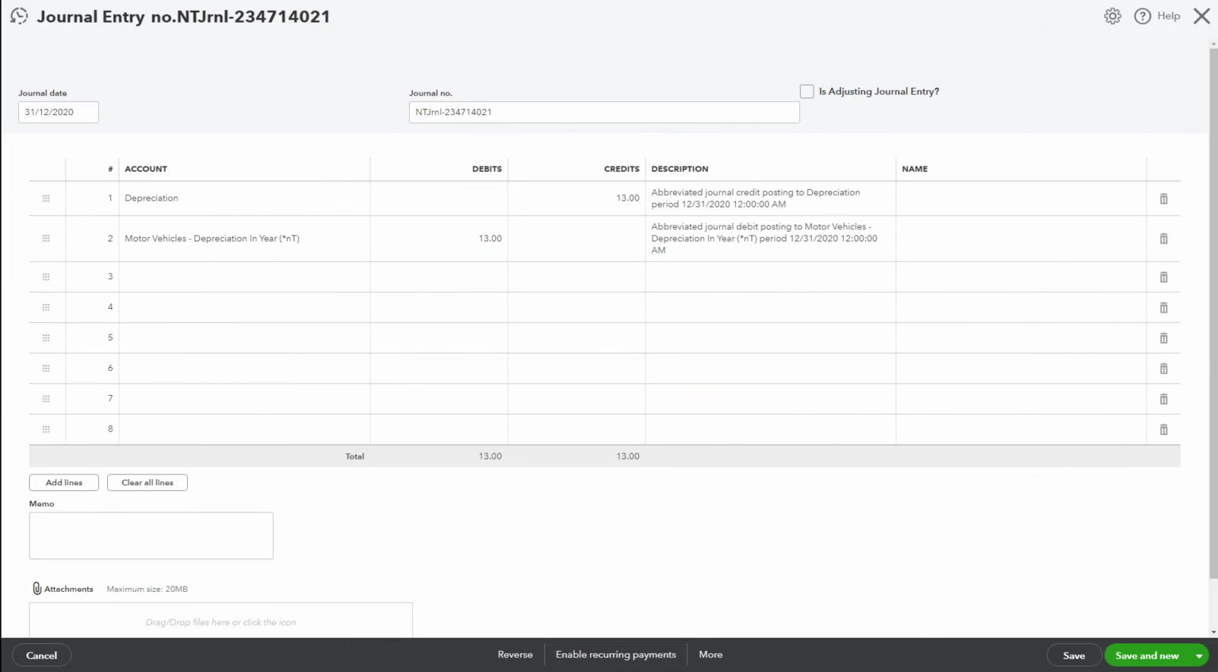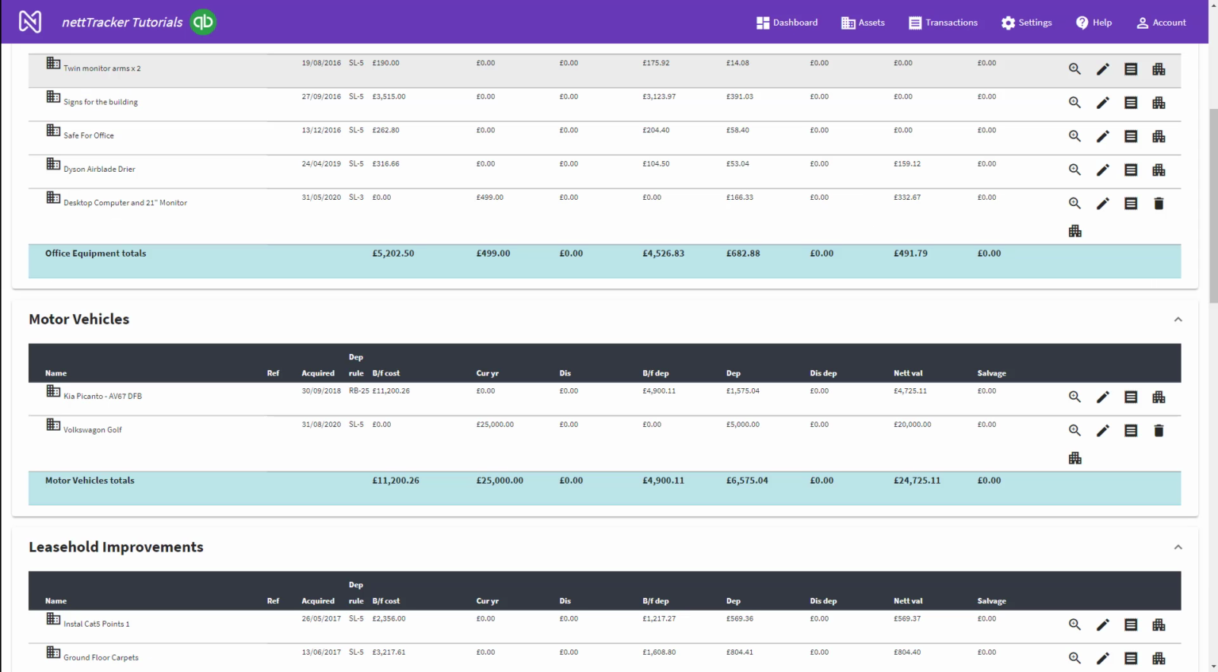Here you can see the journal that has been created to reverse the depreciation. These reversing journals will always be dated the last day of the financial year, so if you have deleted an asset halfway through the year, you may need to manually adjust your journal entry date. We must remember to recode that transaction back in our accounting software.